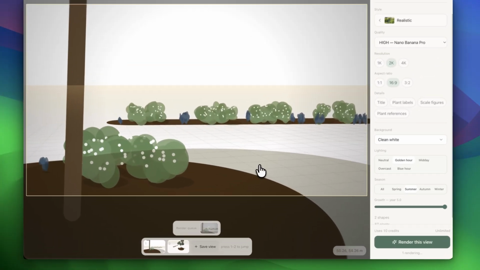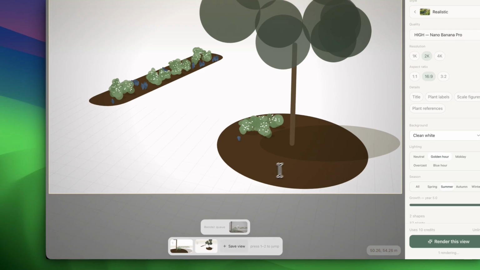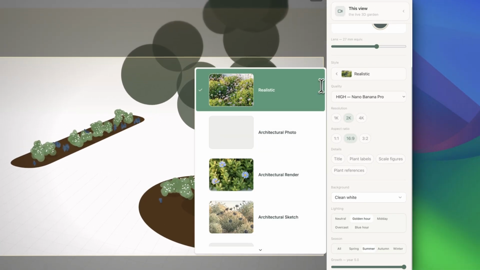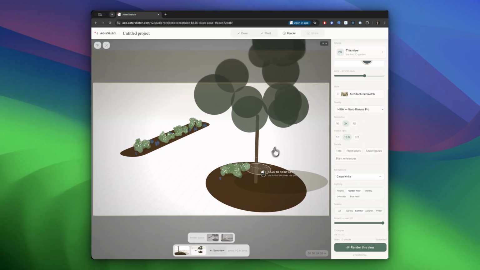When I render, I can keep working. So I can see the progress of my render in the render queue. And I can start multiple renders at the same time. And when they'll be ready, I'll be notified.